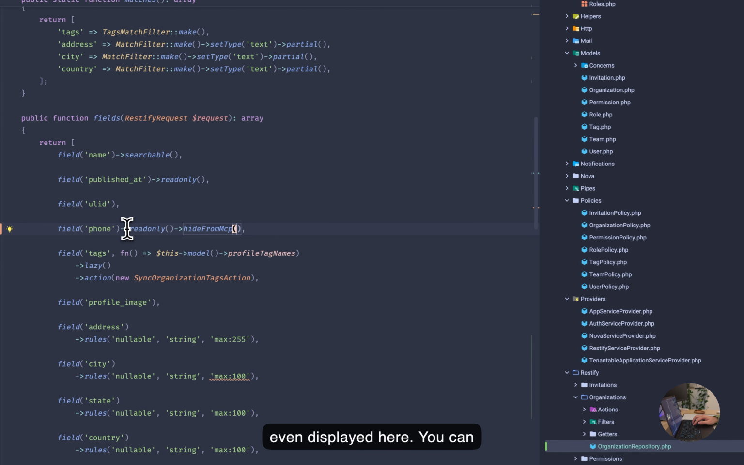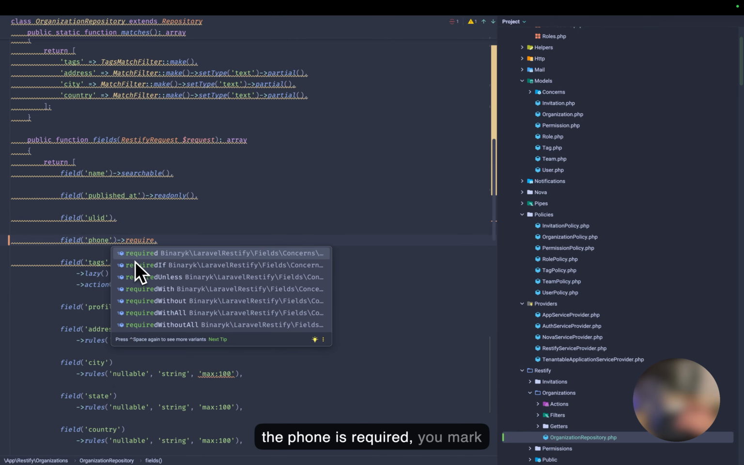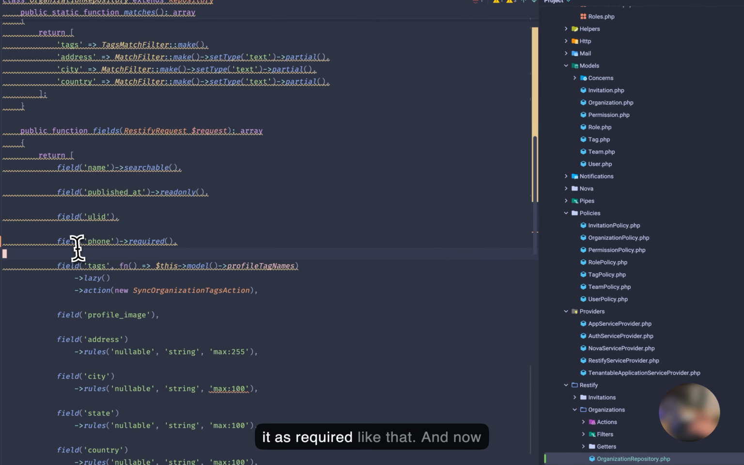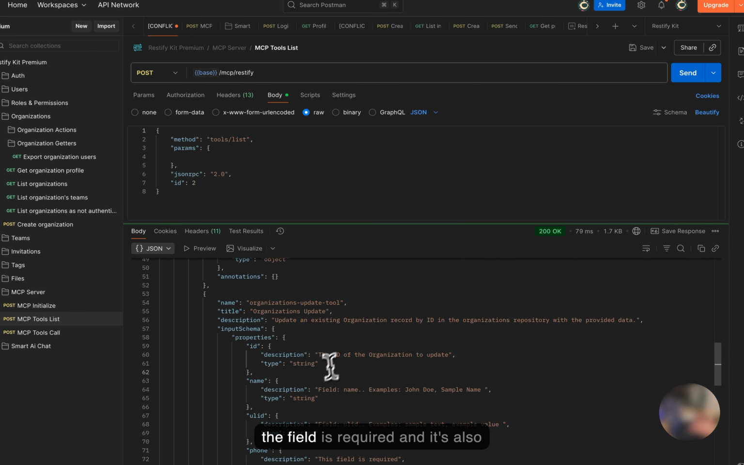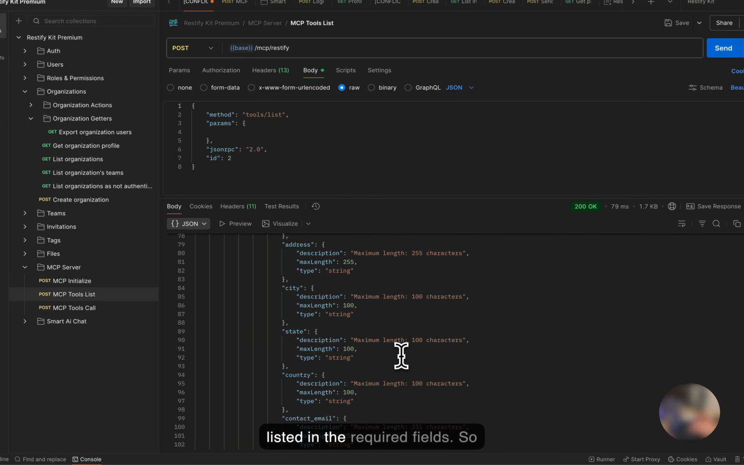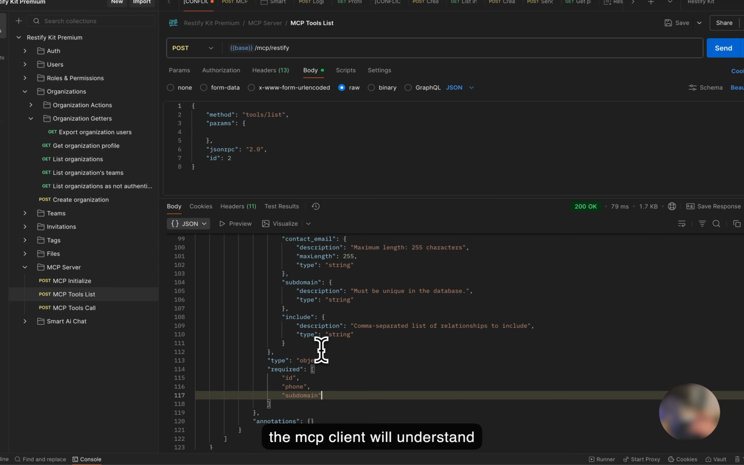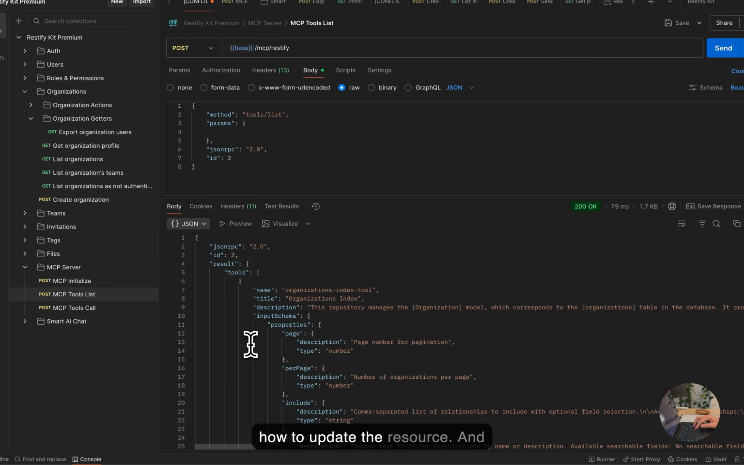You can also use rules. If the phone is required, you mark it as required like that, and now the field is required and it's also listed in the required fields, so the MCP client will understand how to update the resource.